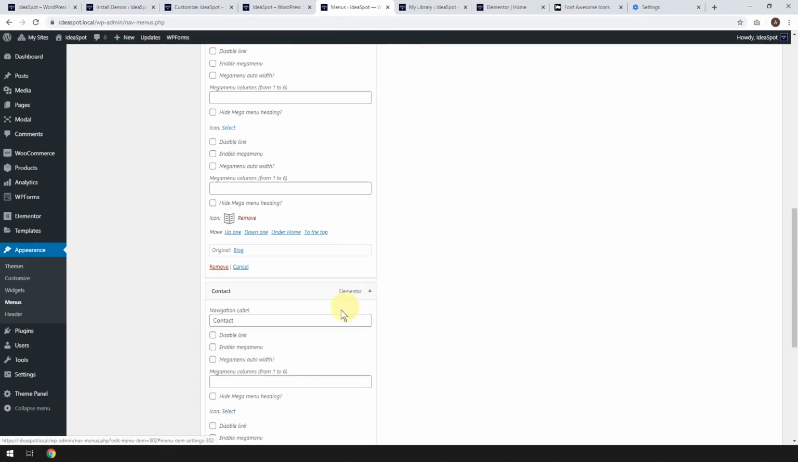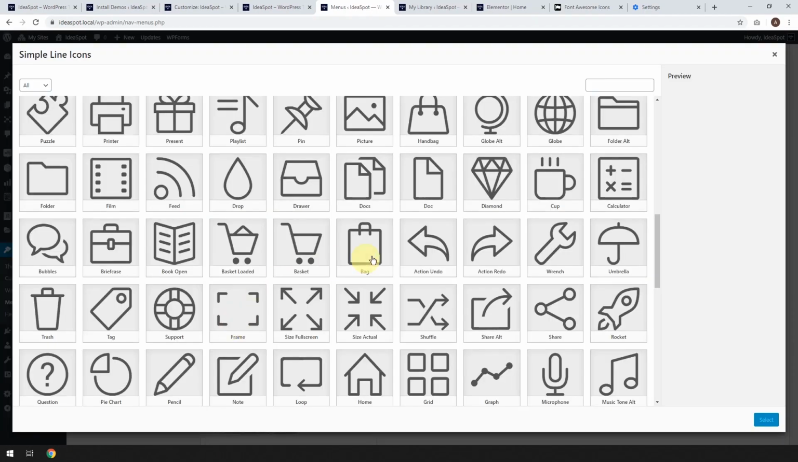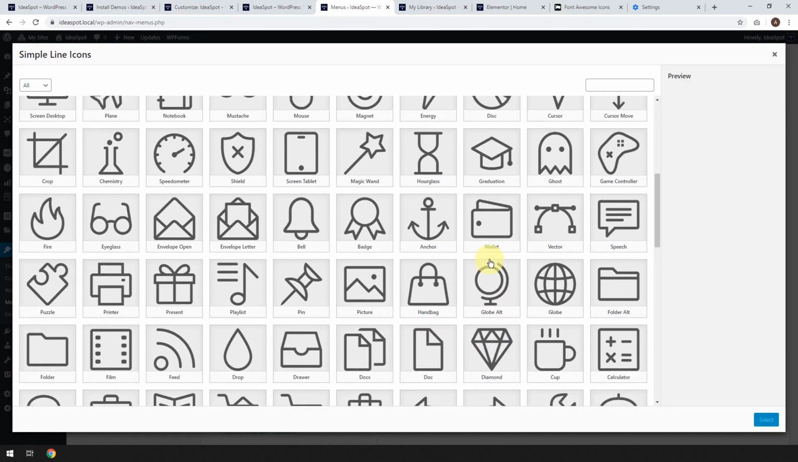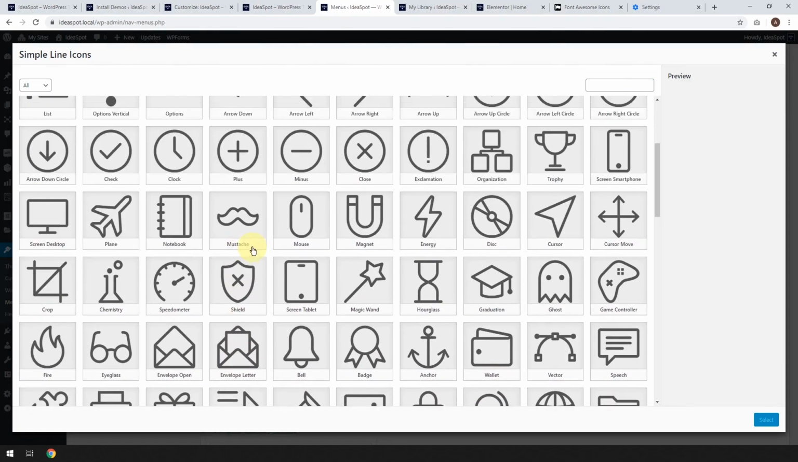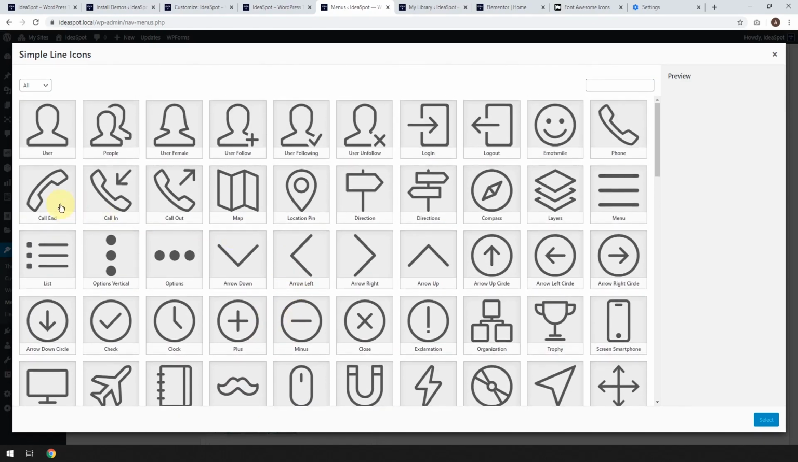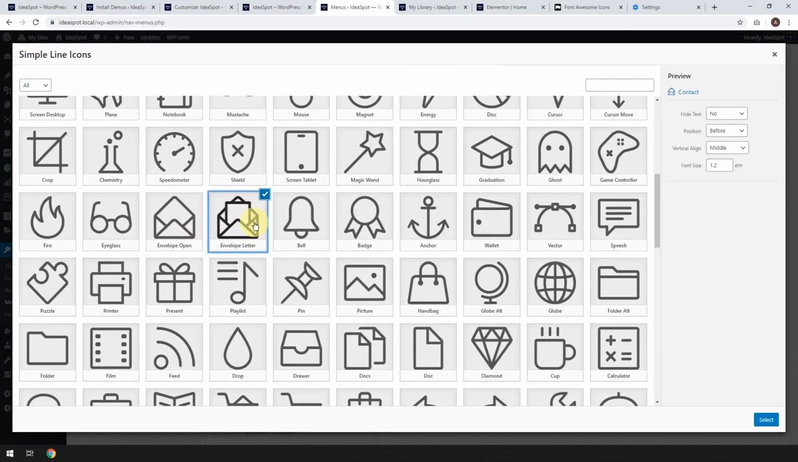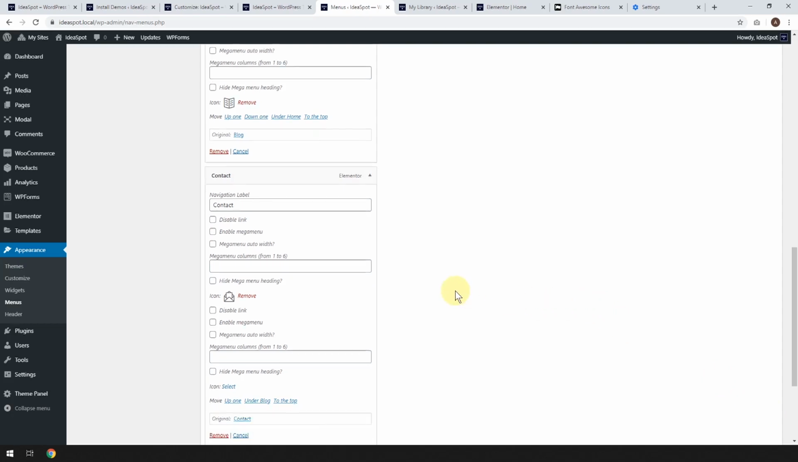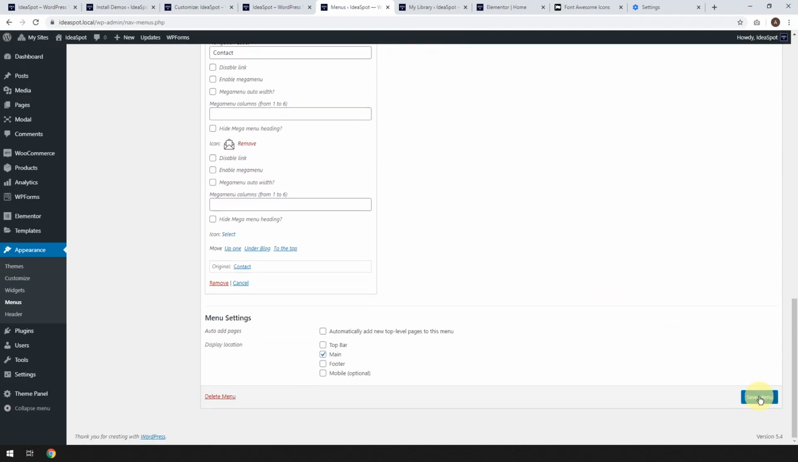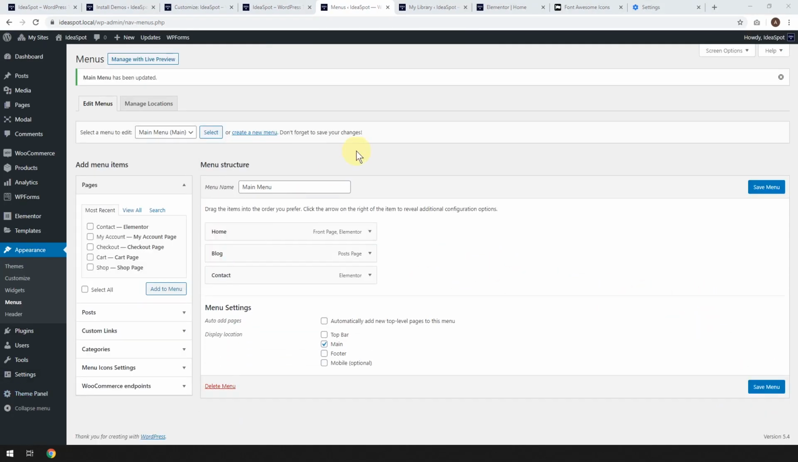The last one was contact. Let's select an icon for that. And what would be a good thing? An envelope letter might be cool, or maybe a phone if we wanted to be a little bit more old-fashioned. I reckon the envelope letter. I think that's pretty clear what it means. So let's go with that one, and let's hide the text on that one as well. So let's go ahead and select, scroll down, and let's save that menu. I think we should be all good now.